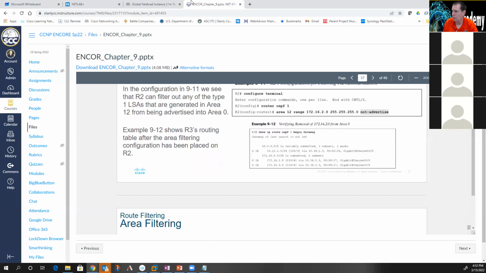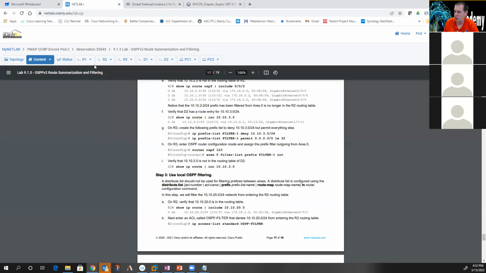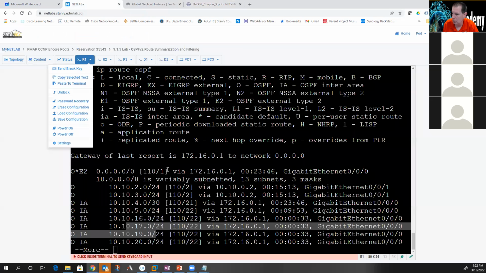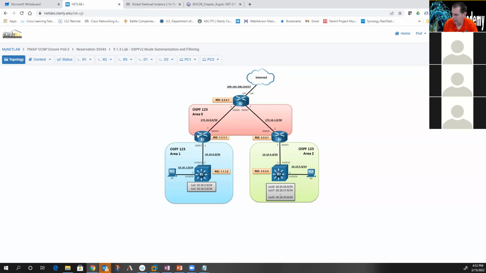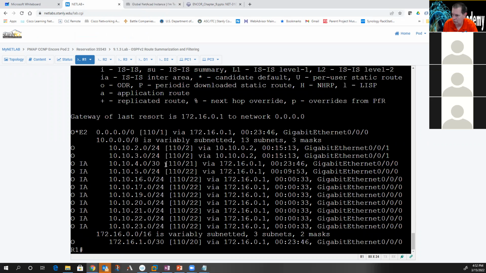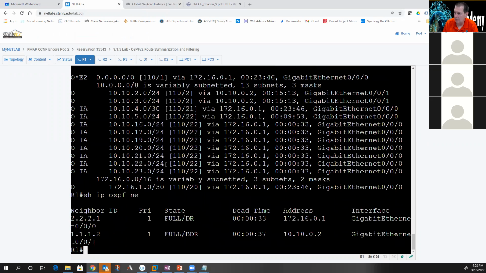Oh, one thing I want to show you. I do want to show you this because I remember this showed up on a bunch of different items. Okay, so R1 and R2 in our topology are connected via Gig 0/0/0. If I do a show ip ospf neighbor, you'll see that I have a neighbor relationship with 2.2.2.1, and it's full DR.